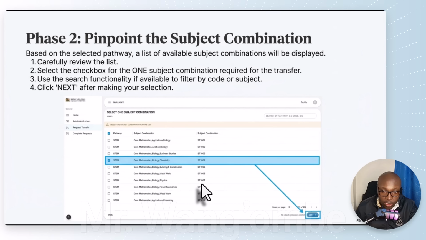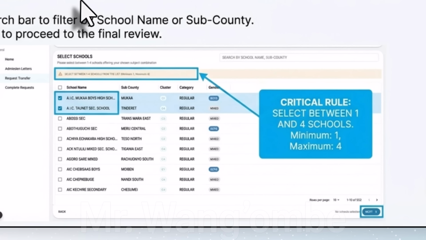The portal will now show the list of schools that offer your chosen subject combination. You must select a specific number of schools for the transfer request. It is important to select between 1 to 4 schools from the list given there. The system allows a maximum of 4 choices, so it is a critical rule. Select between 1 and 4 schools, as you can see there. Use the search bar to filter by school name or sub-county in case you don't find it there. And then after you've selected, you click next.